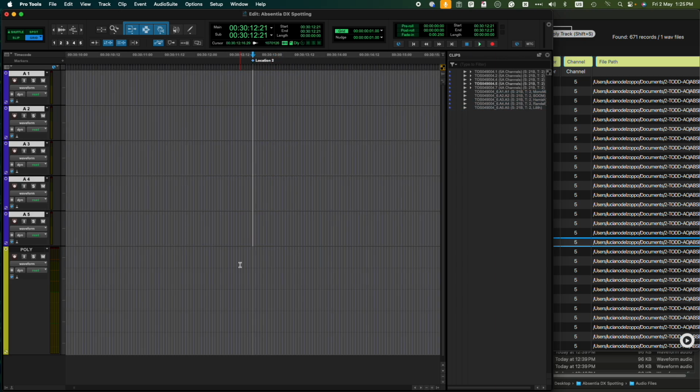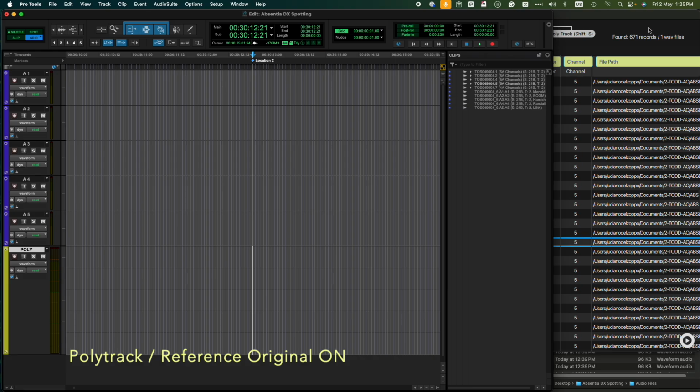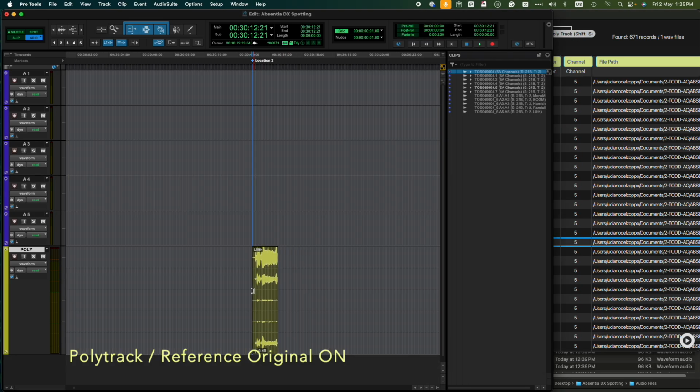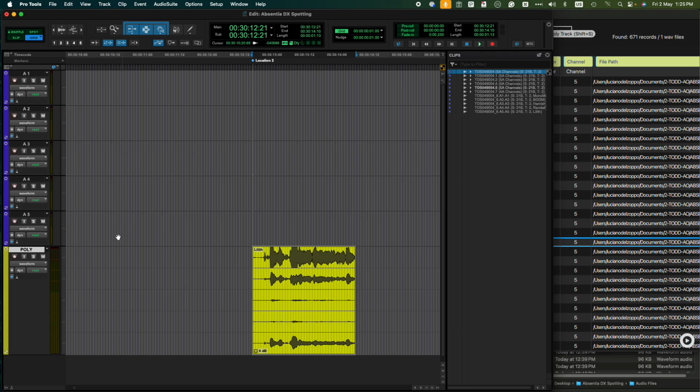And what about Polytrack spotting? That's a different story. Here we can reference the original file with no problem. It gives us full handles just like we want. It works exactly as expected, keeping everything linked to the source.